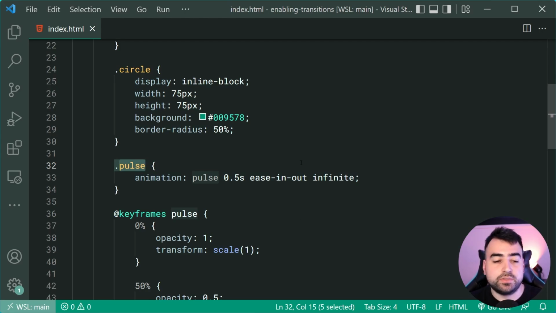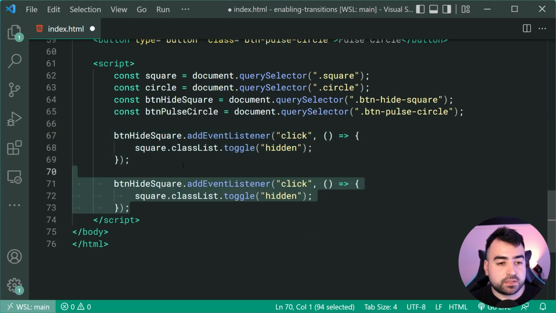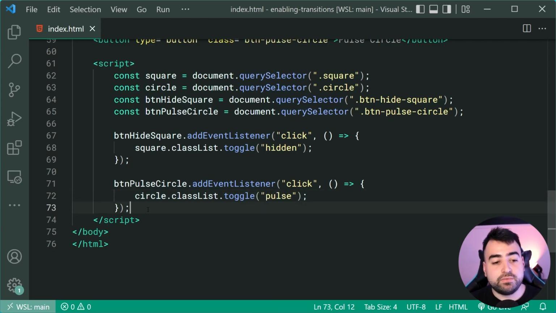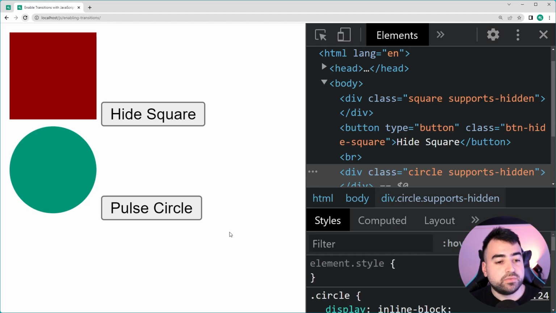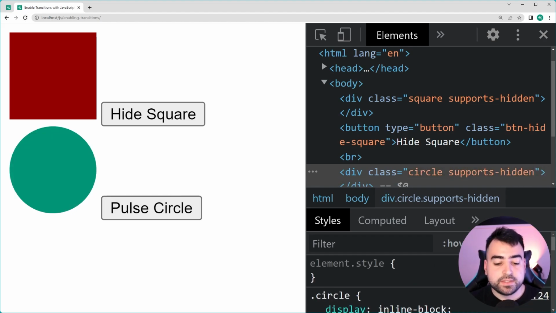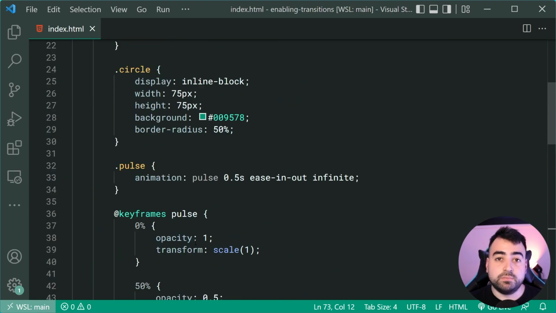So down below, we can say, okay, cool. Copy this code here. We can say btnPulseCircle. When you click on the pulse circle button, we're going to say circle.classList.toggle and toggle that pulse class. Save this, go back in the browser, refresh, click on it, and it's going to pulse. Click it again and it goes away. So that right there is both of those examples complete.